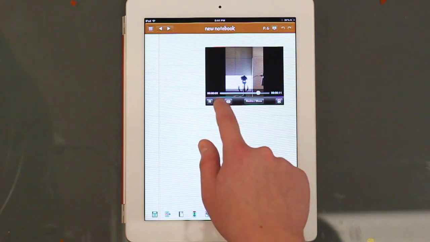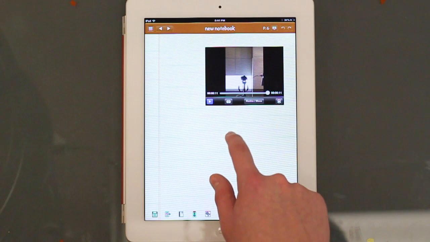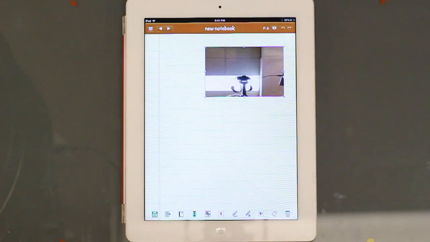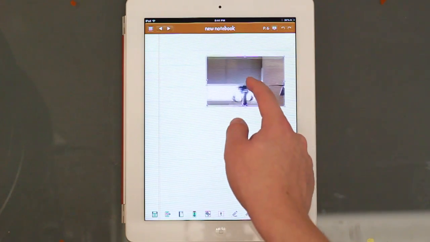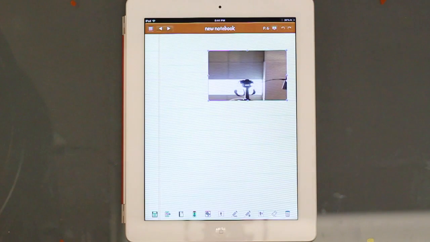And so you can do the same thing here, where you can pick a frame that you like, and you can hit snapshot, and now you can convert it to a snapshot that will appear in printouts and PDFs.